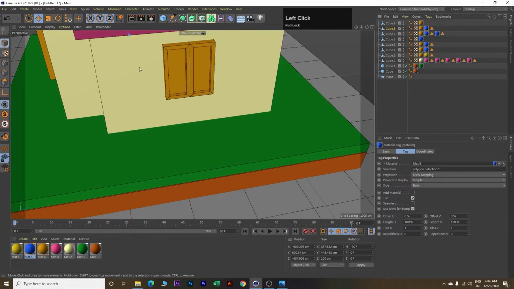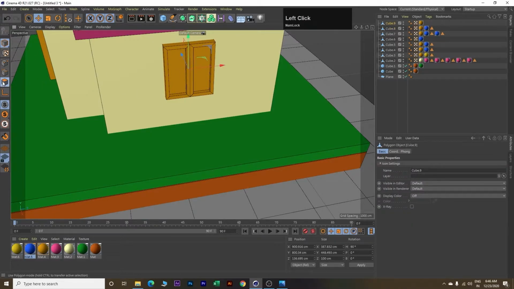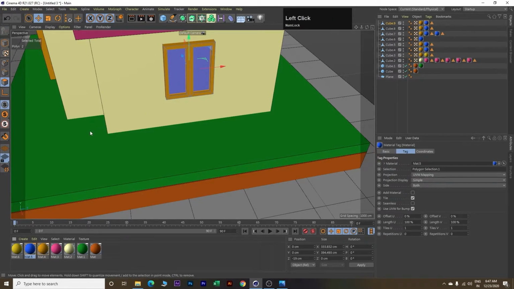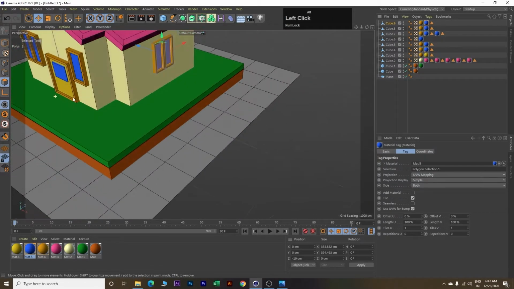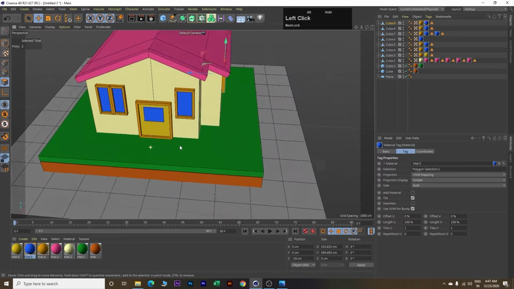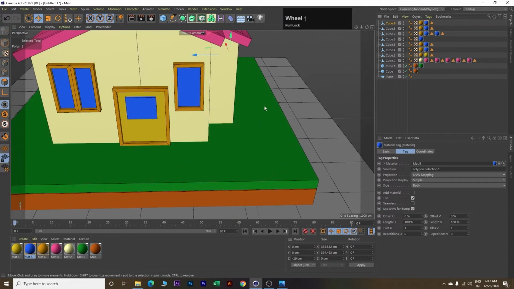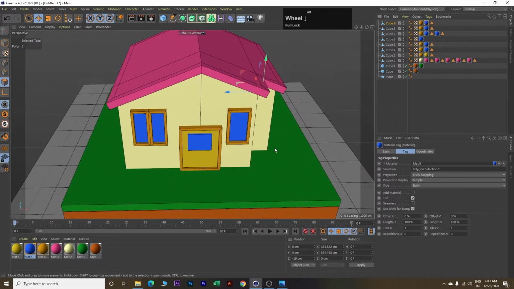Click on model, select this window, click polygon, then select these two polygons, use shift key, then drag and drop this material here. Okay, so we have now colored all our windows and also our door. So this is how the house now looks. Next, we will make the fence outside this house.